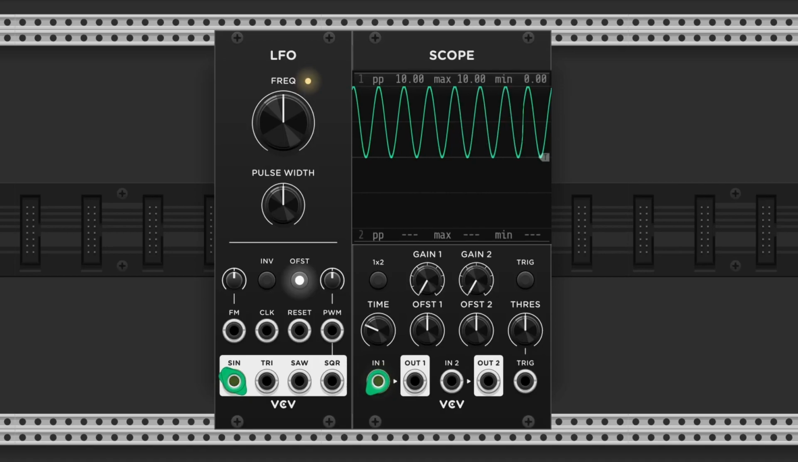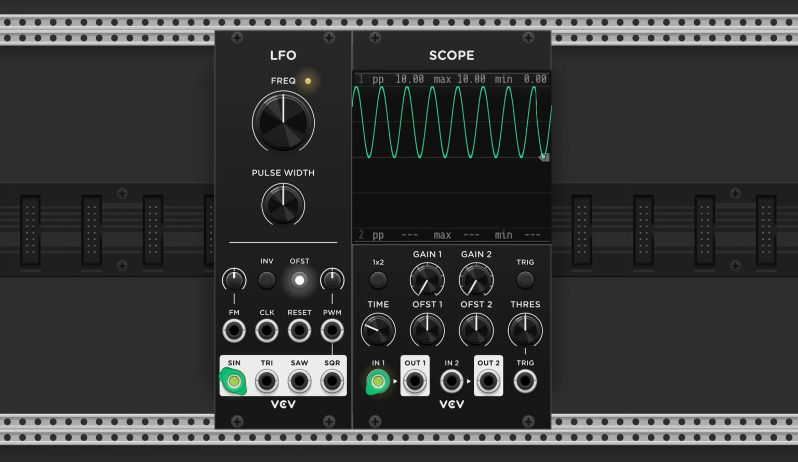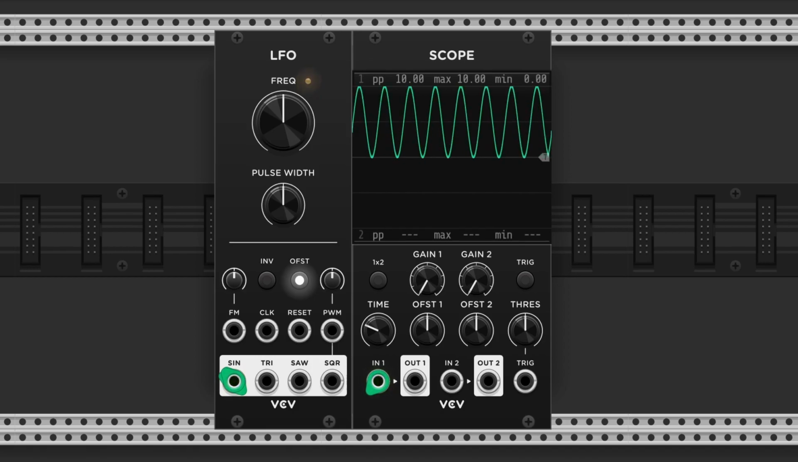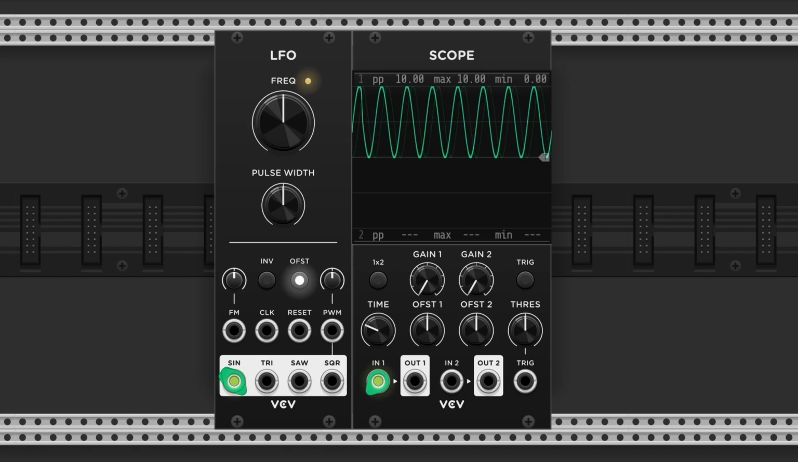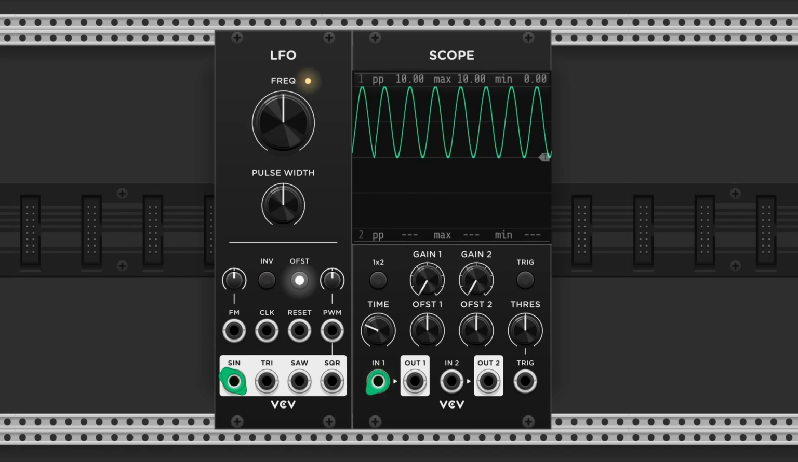An LFO, or low-frequency oscillator, is a fundamental component in modular synthesis and electronic music production. In the context of modular music, where various modules and different functions are interconnected to create sounds, an LFO plays a crucial role in shaping and modulating these sounds.